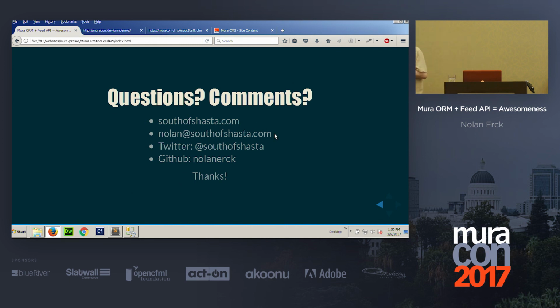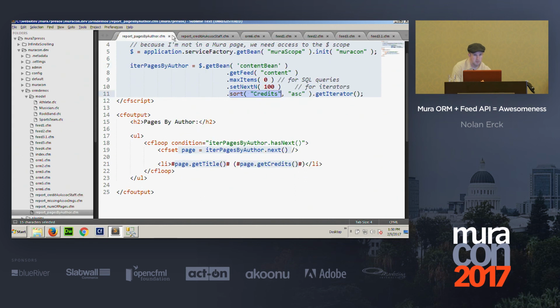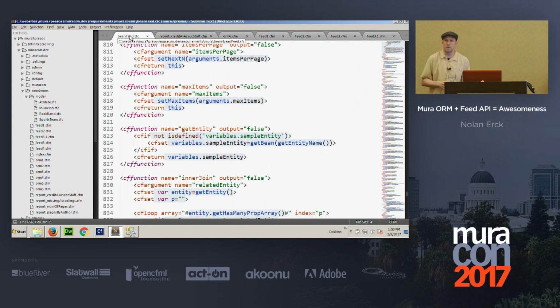When you upgrade to version 7, I'm assuming it's backwards compatible, like the old way of doing feeds doesn't break? Yes, it should be backward compatible. All the addParam stuff that we did before is still in this file right here. Beanfeed.cfc. At the top of the file is all the addParam stuff you're used to, and at the bottom of the file is all the new Mura 7 stuff. So you can mix and match however you want, and it'll still work.